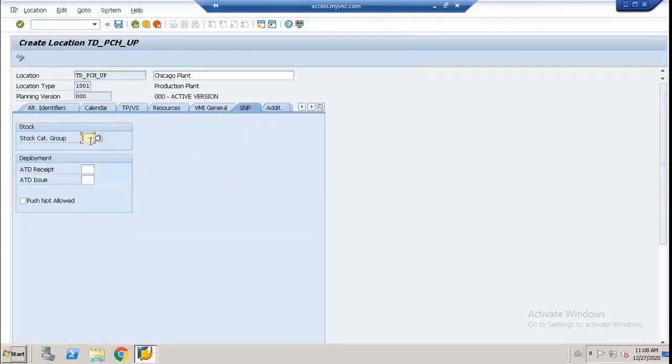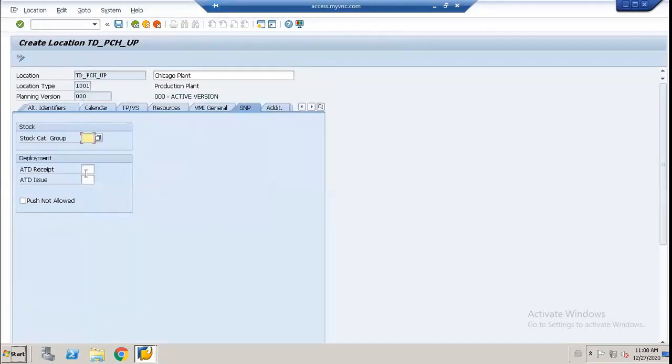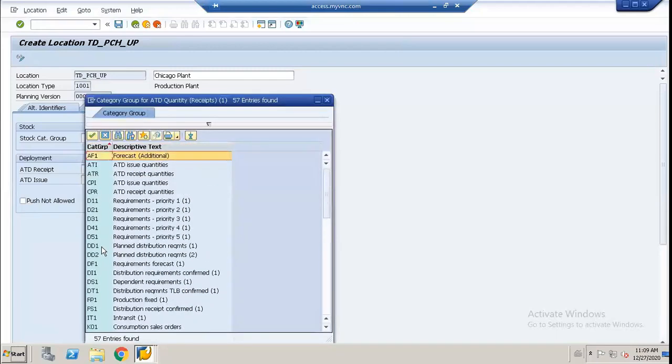SNP. SNP is important for us. Stock category group is not that important. ATD and ATI receipt: in the previous session I discussed that ATD receipts and ATD issues will be helpful at the time of deployment. This is nothing but category groups. In these category groups, we have multiple categories. In ATD we can represent it as ATR, and you can represent ATI.